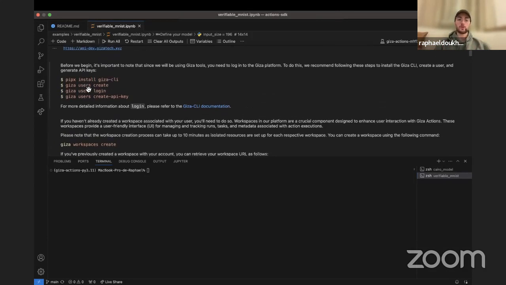To log into the Giza platform, you first need to install the Giza CLI. So this is the command. And then what you have to do is Giza create users, and me, because I already created a user, I'm gonna do Giza users login, and I'm connecting to my account.